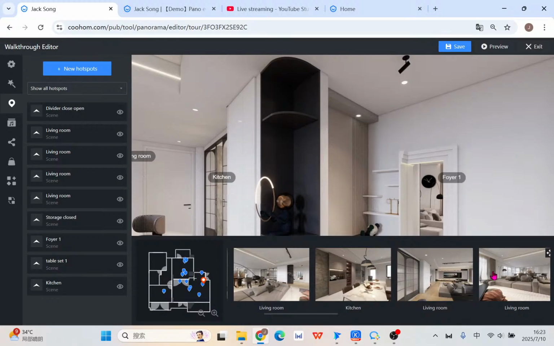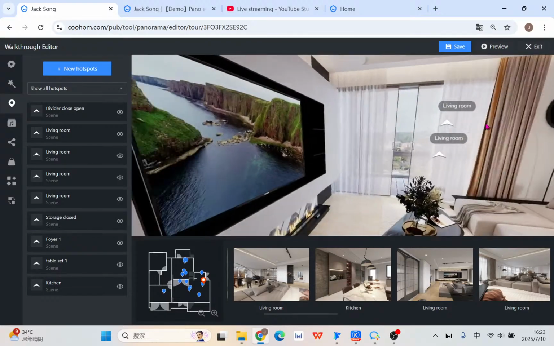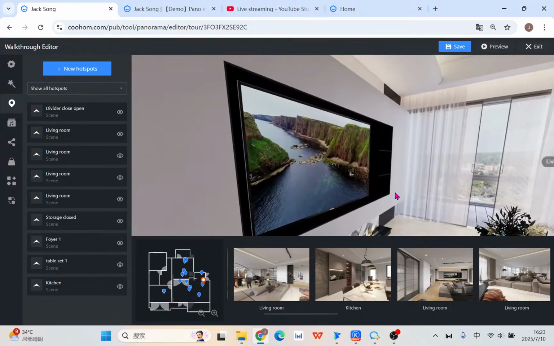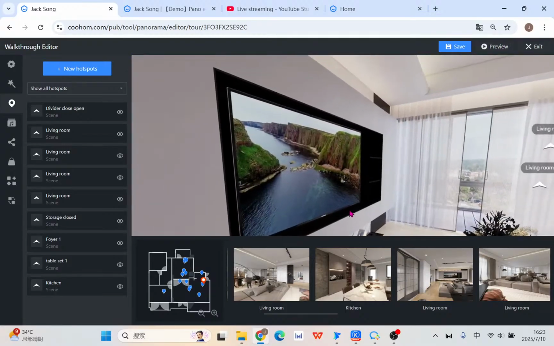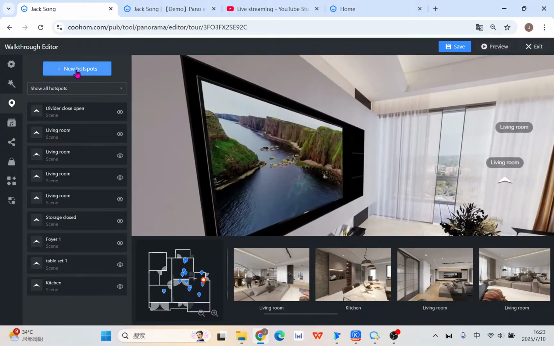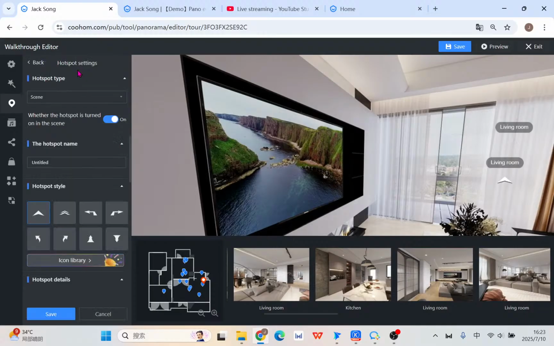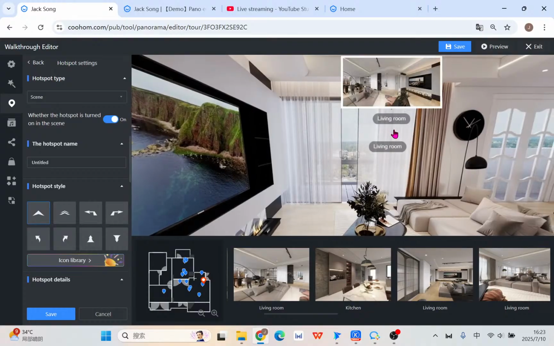That's also the reason I really do not suggest having so many different angles in one room. It will be quite complicated, right? For example, here we have the standard view, and you can click the new hotspot. Here you can choose the hotspot type. These are the default settings from scenes, just independent panorama. It's easy to understand.